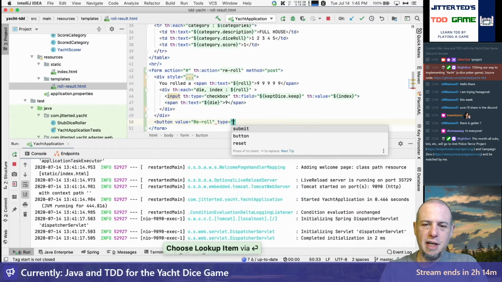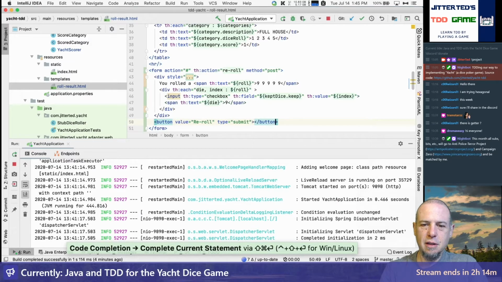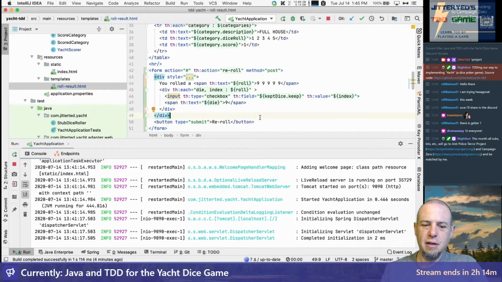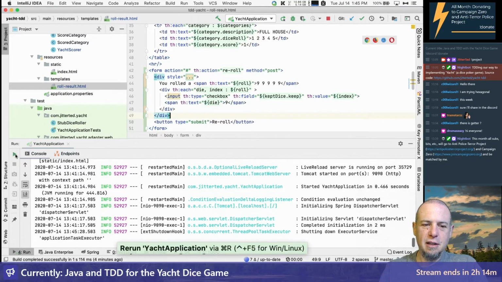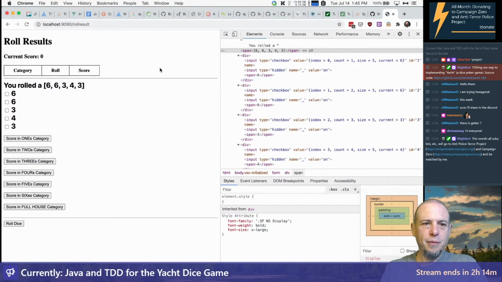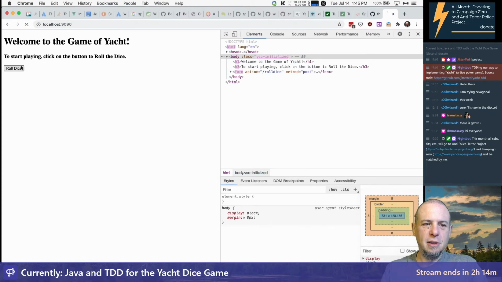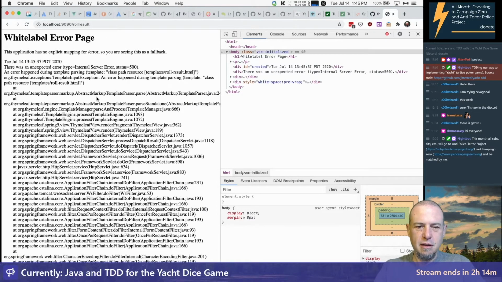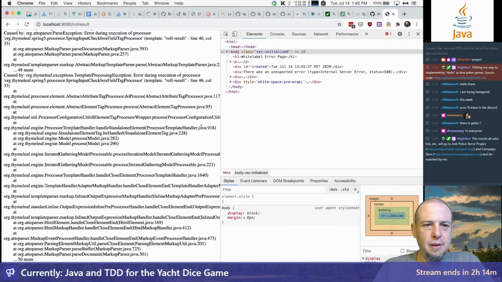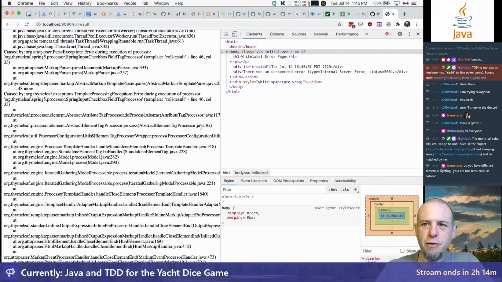Reroll. And type is submit. I don't know why I have the value here. Matter. Okay, so let's try that. And let's go back here. Dice. Alright, so now we got an error again. The checkbox field tag processor was having a problem. Line 46.